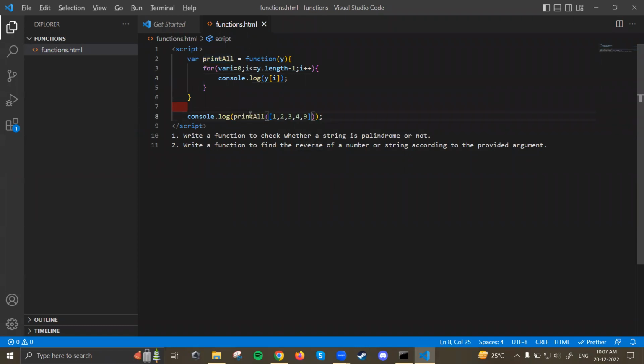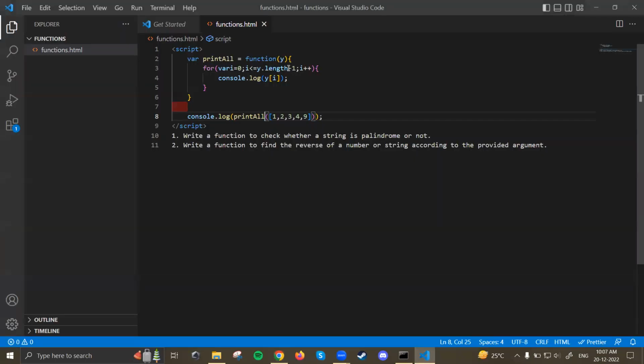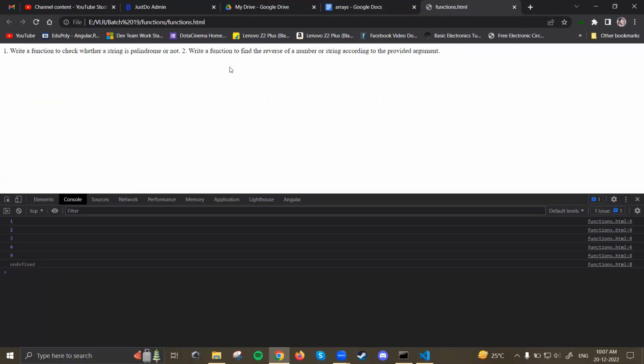Okay, save it, go to the browser, reload. So what happened here? Uncaught reference error, i is not defined. So where is the problem? Okay, so I got 1, 2, 3, 4, 9. And we are getting an undefined. Why is that? Because there is no return statement, so that's why we are getting undefined.